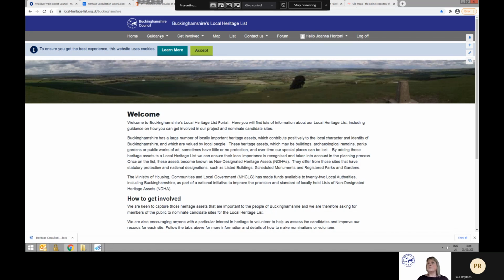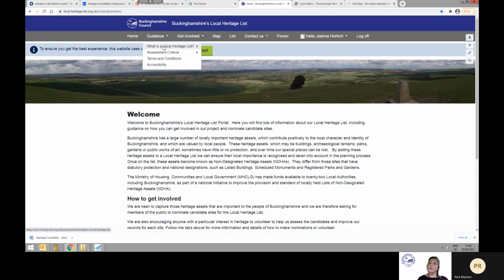There are two ways, so here we go. Before we talk about how to nominate, I just want to whiz you around the guidance. So under guidance, you've got some explanations of the project and what's special about Buckinghamshire. You've got details of how we're assessing the nominated assets and some other information. There's also information here about how you would nominate a site. Now, this is probably where you found this video, but also ways that you can volunteer beyond nominating, and some training resources for our volunteers as well.